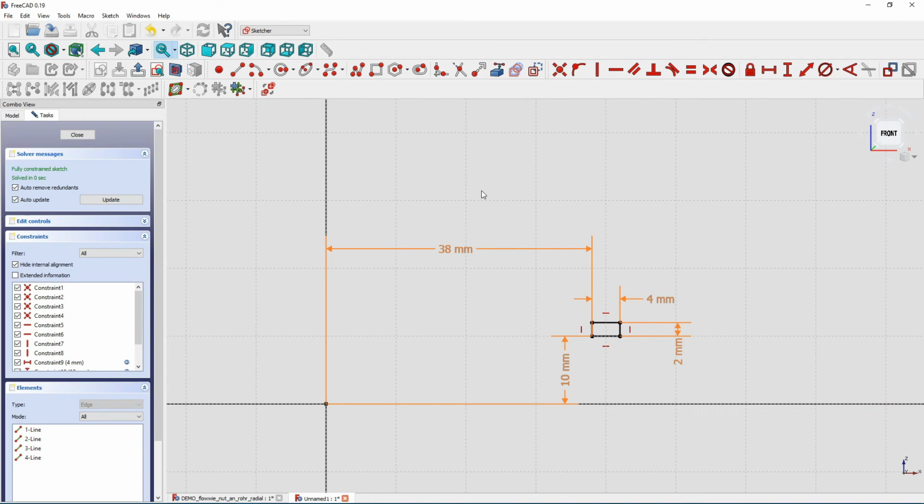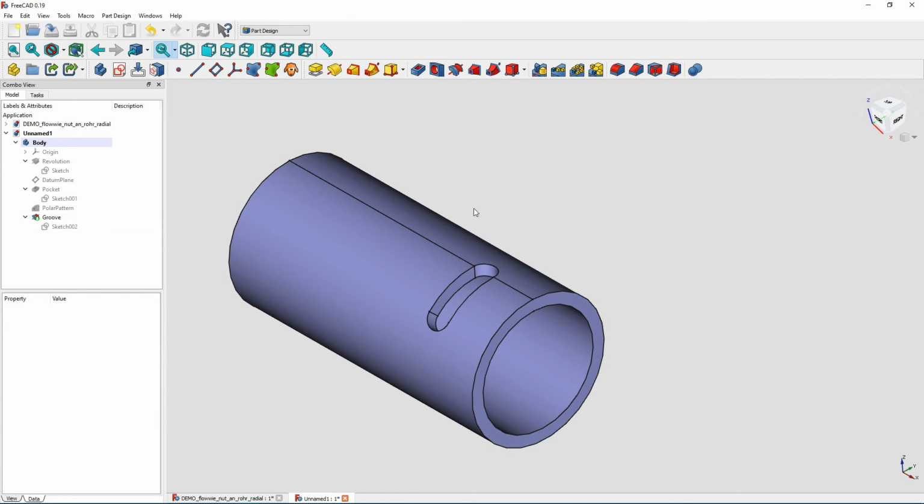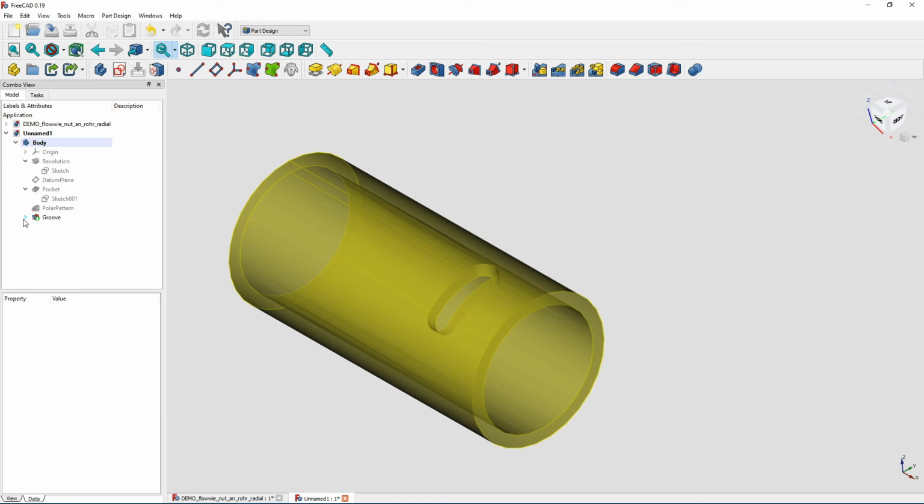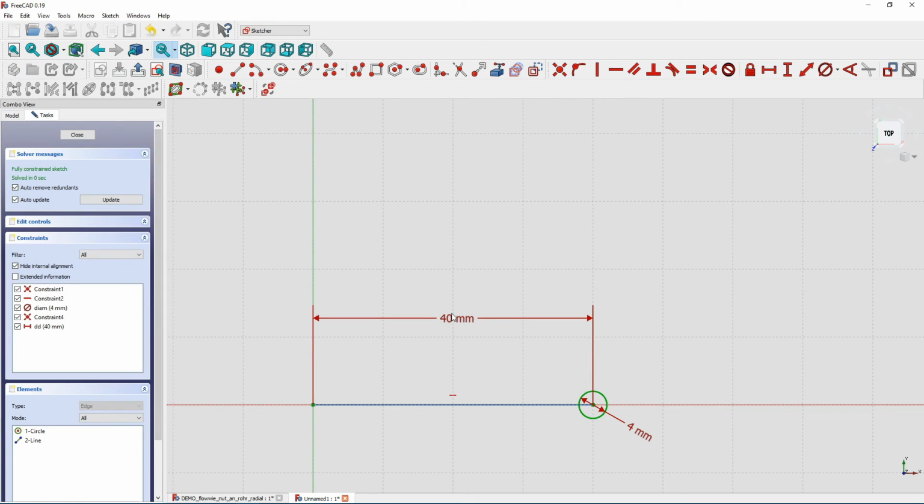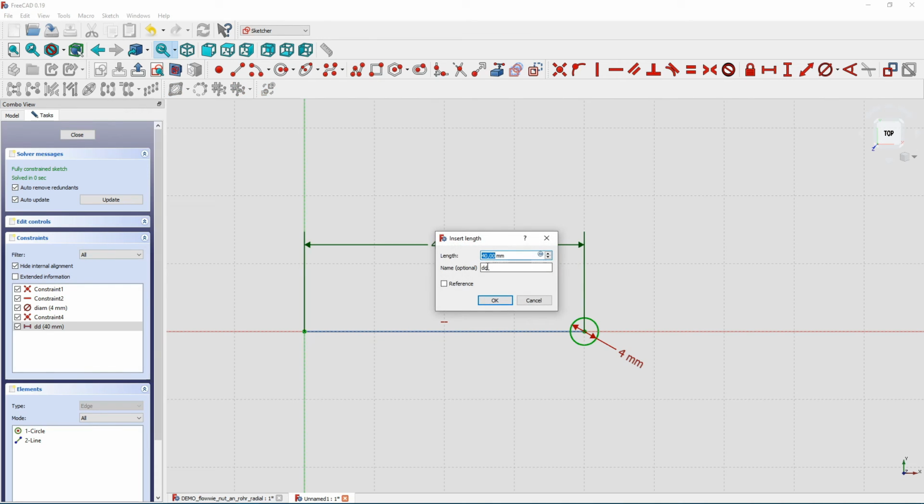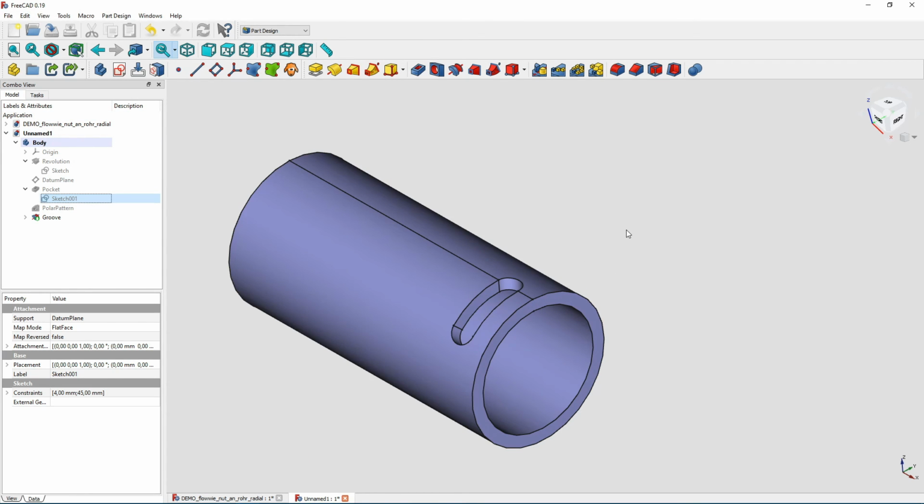So you see this sketch here, I think this is sketch 2, is completely controlled by other sketches and other expressions. So I can hide it, and now I can try it again and change the length here of my first sketch, let's say 45 millimeters, and now the whole slotted hole should change its position. Correct. Yeah, that's what I wanted to do.